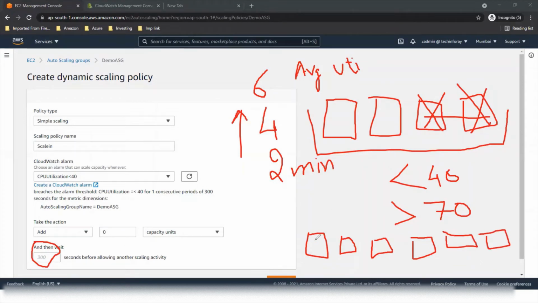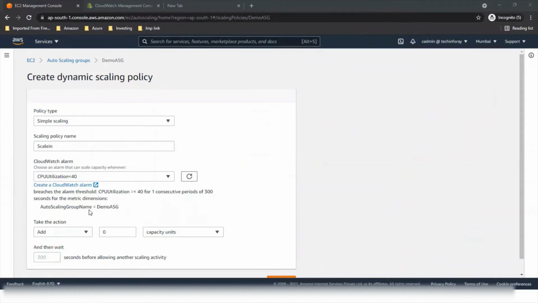So here, let's add scale in policy. Let me clear drawings. So take action, remove 1 capacity units, then wait for 300 seconds.